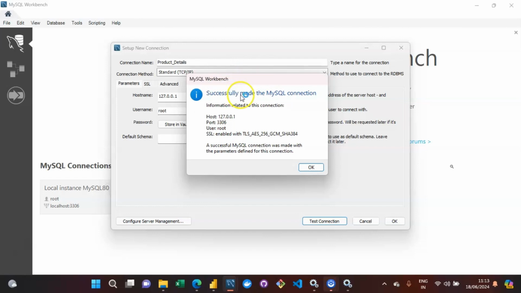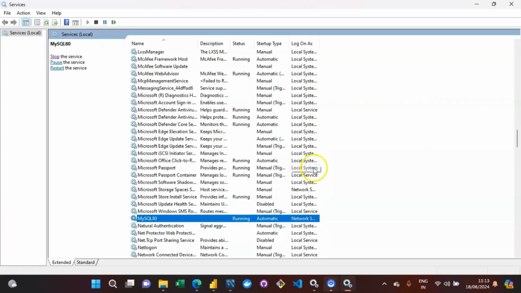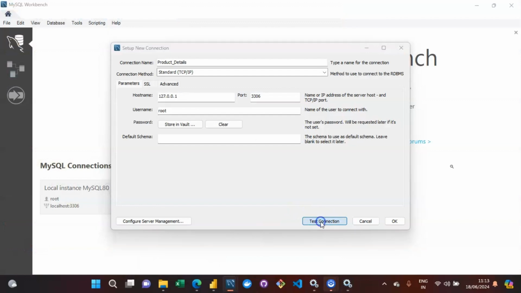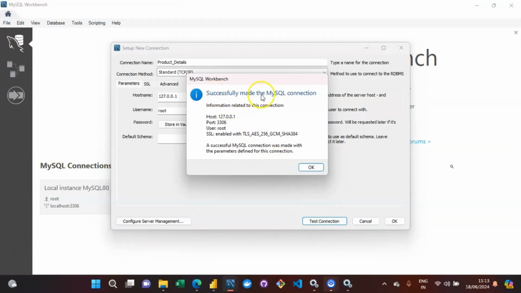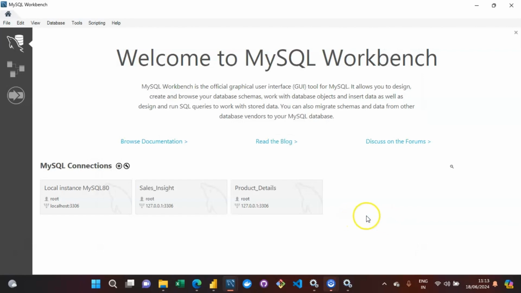MySQL connection. But let me tell you again that in your services.msc, if you're not turning it on, if your MySQL 8.0 is not running, then you won't be able to see this message on the screen. On clicking on test connection, you won't see that you have made a successful connection with MySQL. So you always have to make sure that MySQL 8.0 is always running, right? All right, so once we are done with this, I'm going to click on OK, and I will be able to see my new connection over here. So let me click over here.